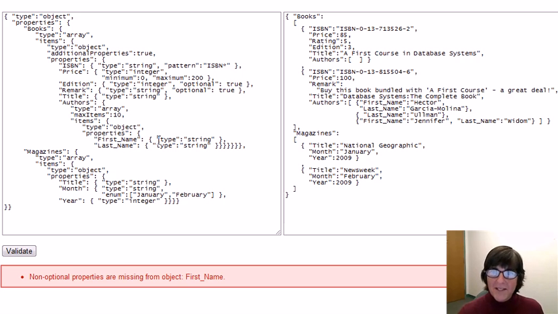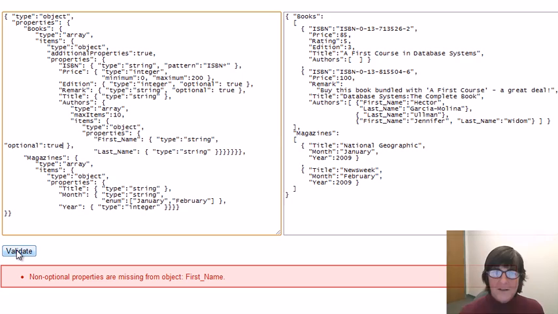It turns out that we can specify for every property that the property is optional. So we can add to the description of the first name not only that the type is a string, but that that property is optional. So we say optional, true. Now let's validate, and now we're in good shape.